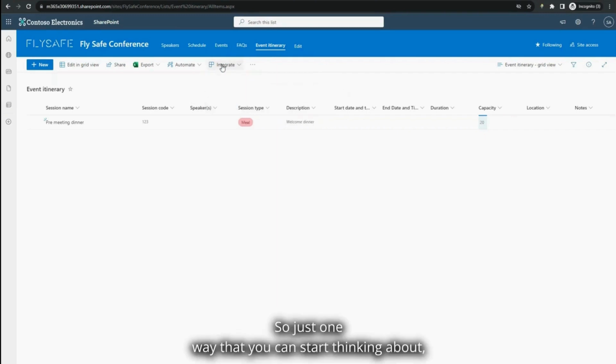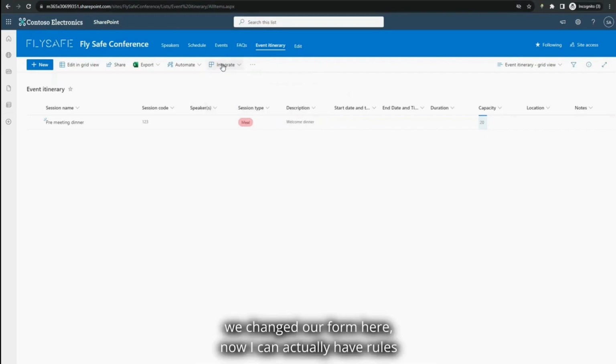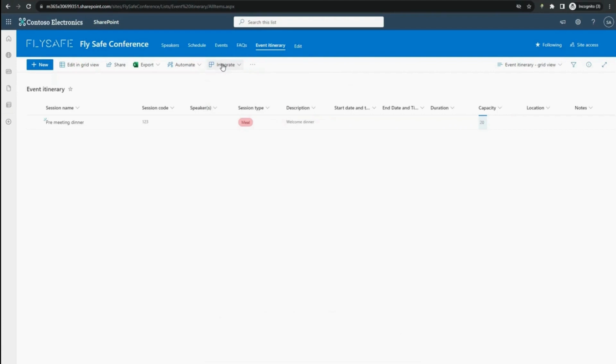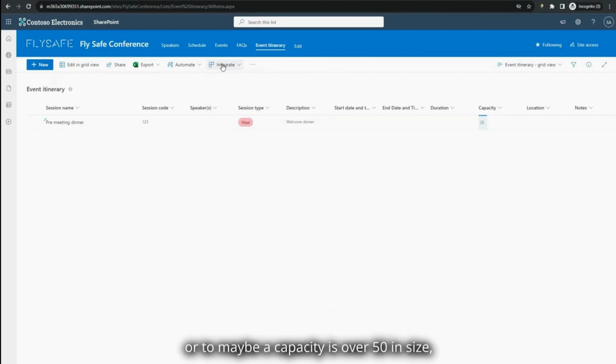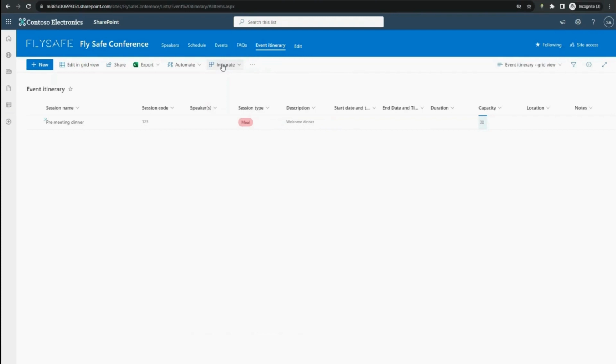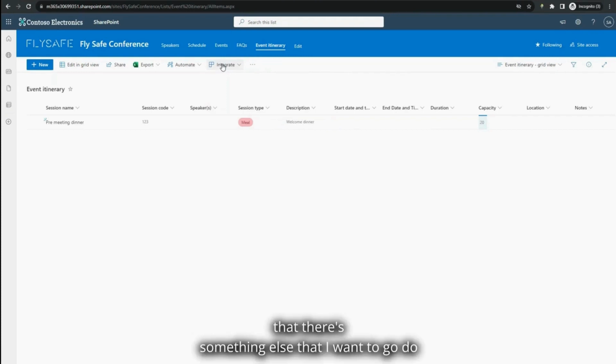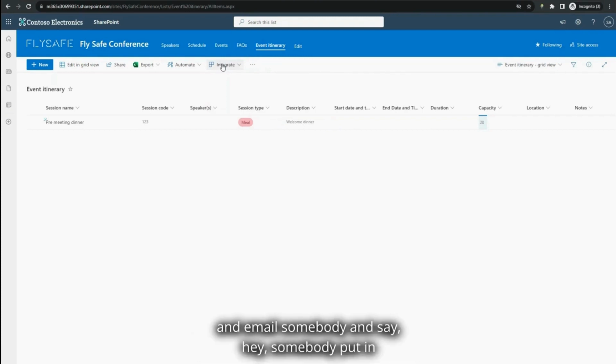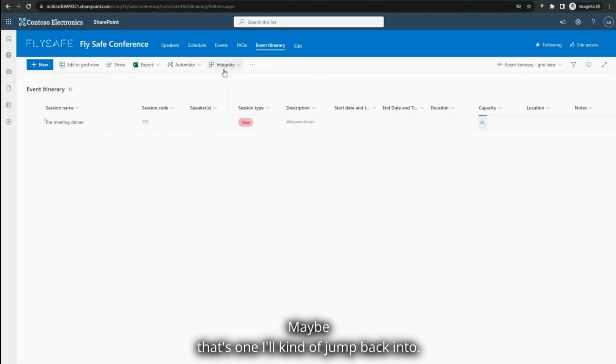So that's one way you can start thinking about it. We changed our form here. Now I can have rules based off of this, for an approver, or, say, if capacity is over 50 in size, there's something else I want to do, like email somebody and say, hey, somebody put in a request with capacity greater than 20. Maybe that's one I'll jump back into. But let me jump into something else that's really related to this.